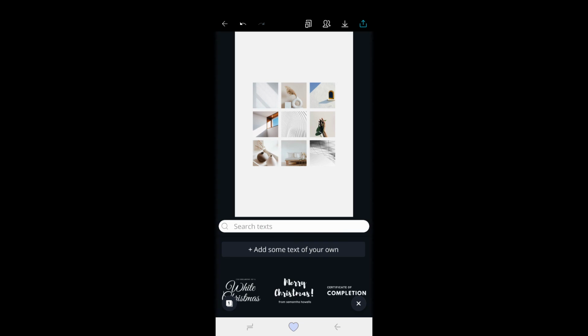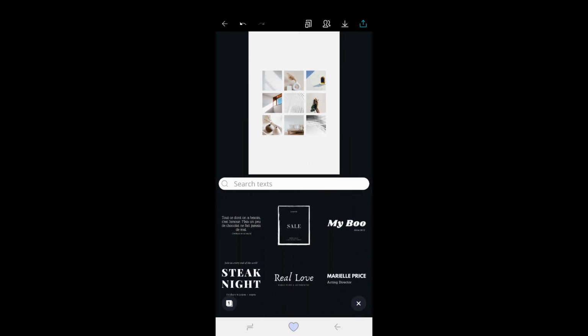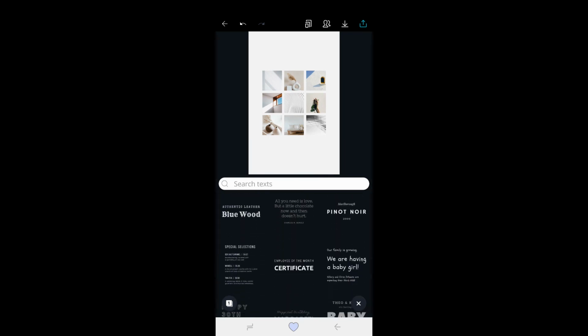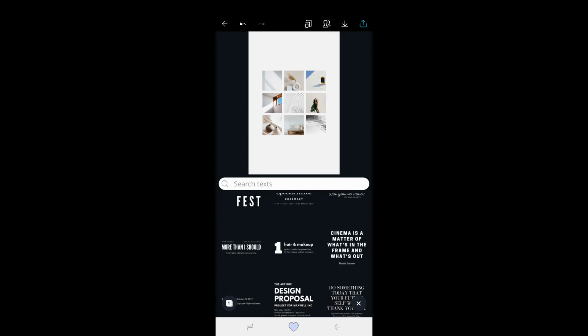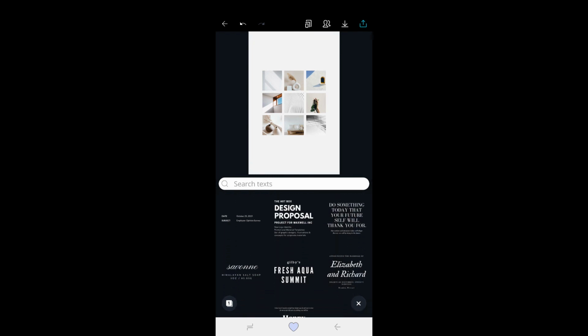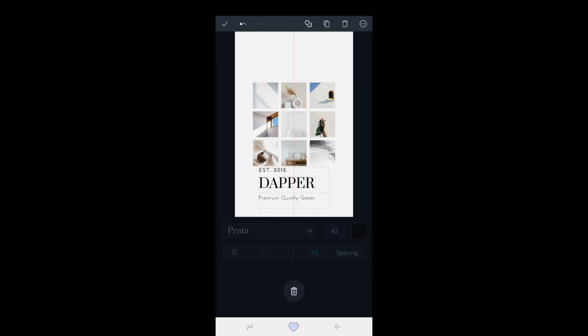If I want to go add text, I don't know where that text is that I normally use or that I had before, but there's all kinds of designs here that you can see. So, I don't know. We're just going to go with that.